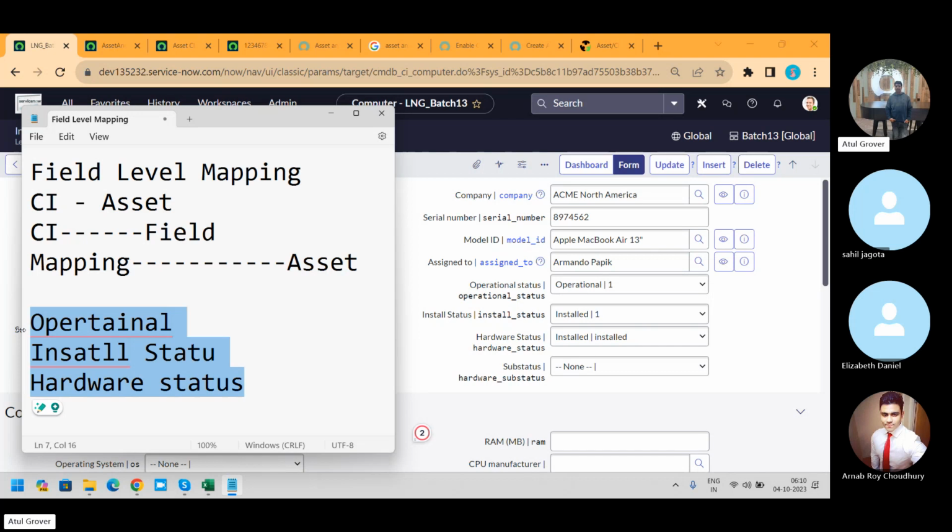Install status: you don't have the car even. It's not installed. You booked the car, but it is in the showroom itself. You did not bring that car to the house, right? And the third is called the hardware status.